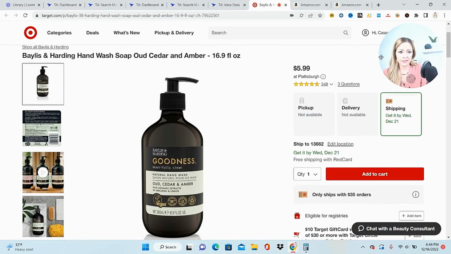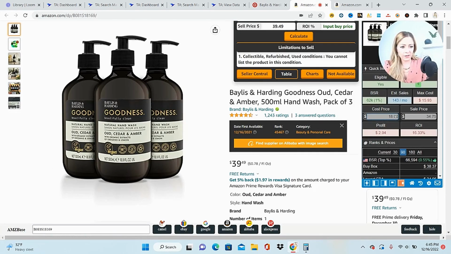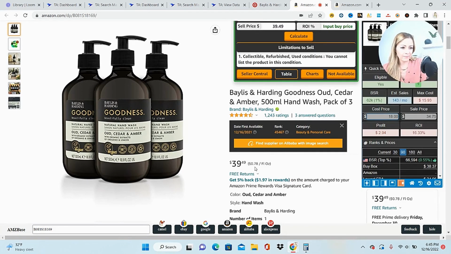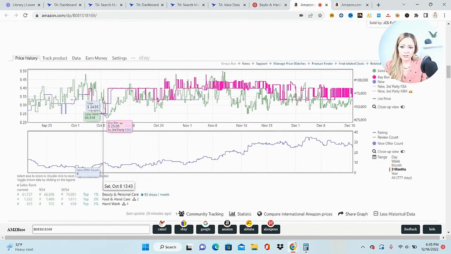$5.99 each, so that's going to be roughly $18 before tax. $18 for a cost price, and that's not a lot of profit. But right now the buy box is at $39.49, and this is only putting it at $34.75. So let's see what we can actually price it on. Okay, a lot of fluctuation here, which isn't good. Then I don't really know what price point I can count on it going for.